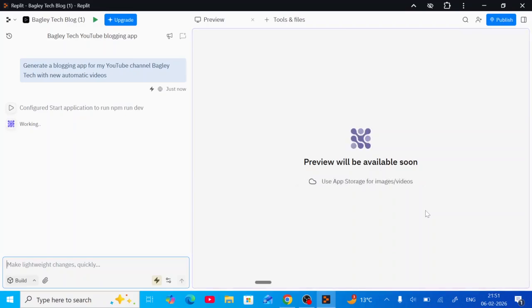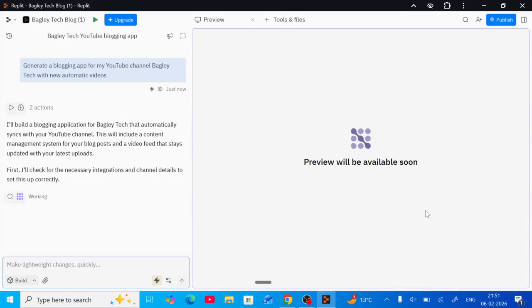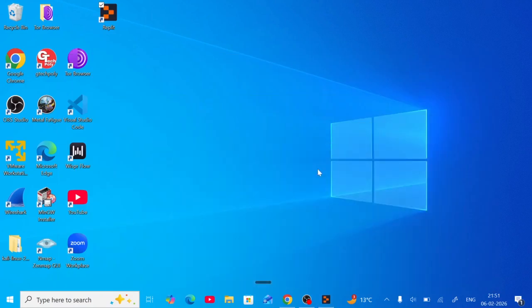Okay, it's working. The preview should be available soon. I will build a blogging site. Here it's first check. Seamless integration with third-party tools. Generate AI. Preview will be available soon.